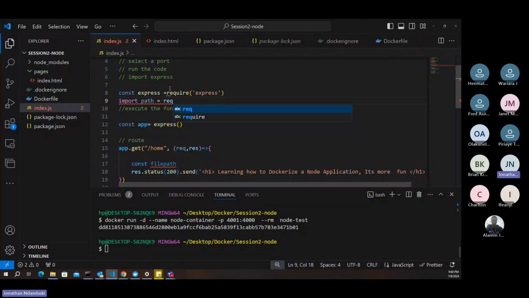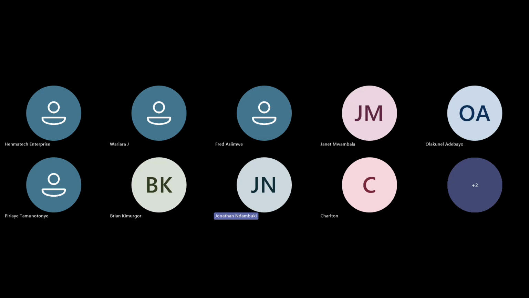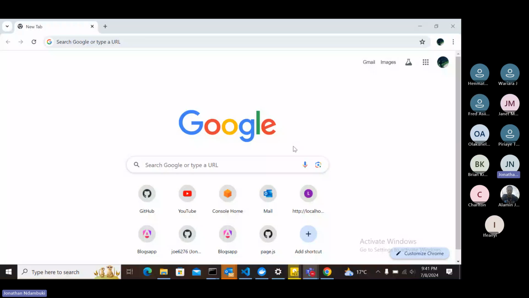Okay, which is, let me reshare my screen. My lights have disappeared. Just a minute. Okay, sorry for that. These lights. So I'll just now use one monitor.